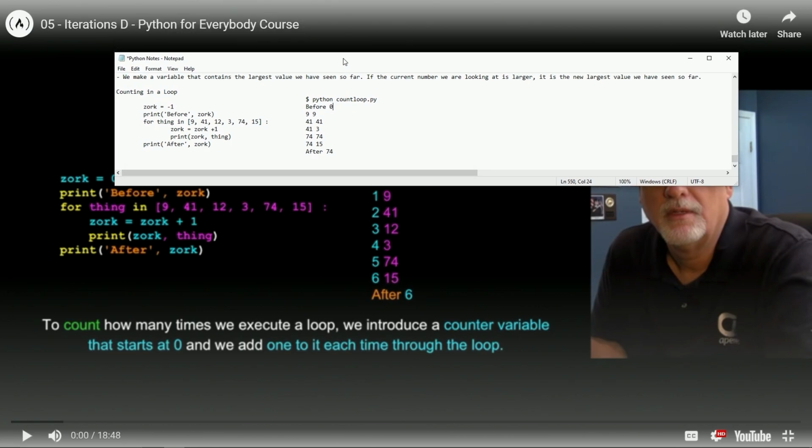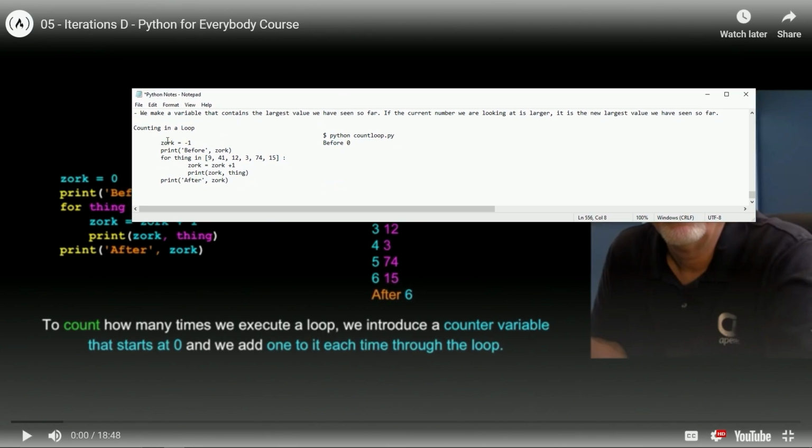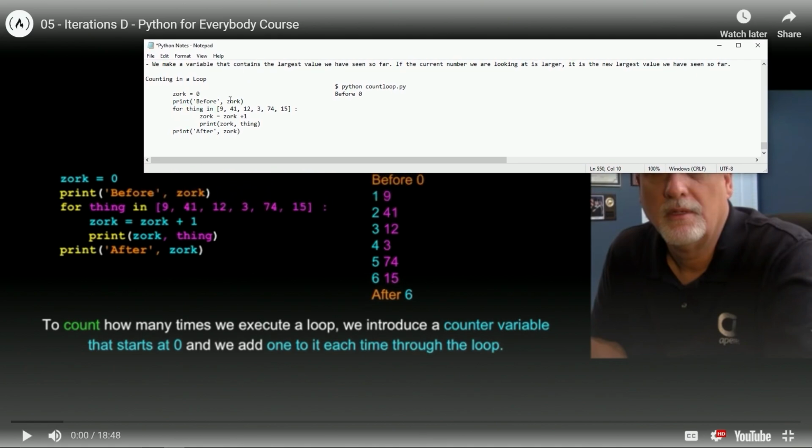Let's not look at this. Let's change all this actually. Let's go like this, like this, like this, since they're all different pretty much. And then this. All right. So let's look at this. So we're going to print. So Zork's going to equal 0 to start off with. Let's change this to 0. All right. So first we're going to print before and Zork. So before and 0 because Zork equals 0. And then for thing in this list, we're going to say Zork equals Zork plus 1. And then we're going to print Zork and thing.